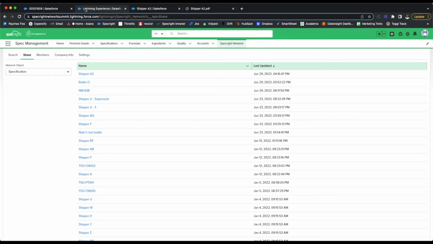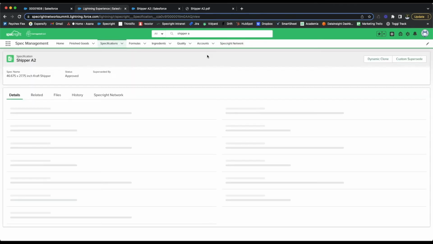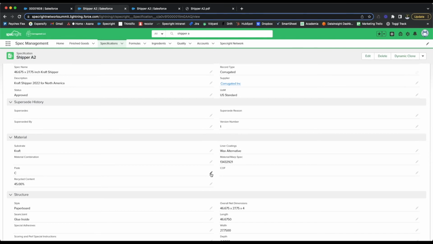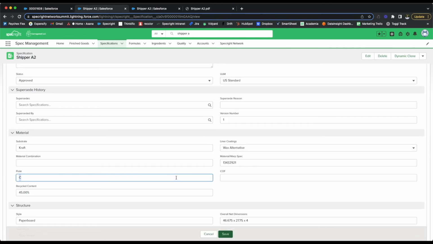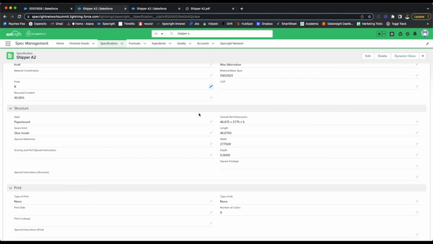Now we are going to jump over to the Corrugated LLC system again. In the second half of this demo, we will be focused on the versioning capabilities of the network. If I go to the local copy of the shipper A2, I can update a few attributes like the depth and flute without affecting the published version of the shipper stored on the network.